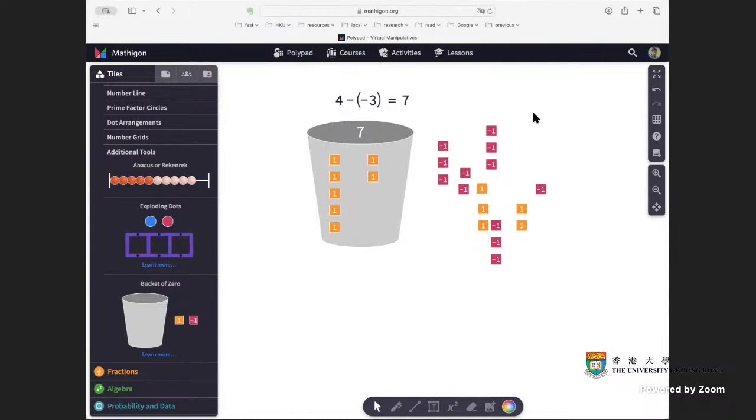So I hope that you find this useful, or you can use it to set up tasks of different kinds of questions to work with students, and also put it in the decimal as well. So that is the end of the demonstration here.